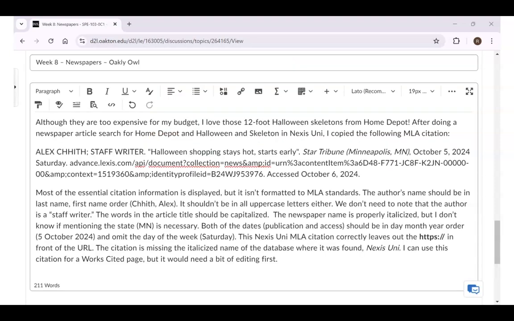So you return back to your D2L response. You add in some comments about what you think is missing and what could be formatted better.